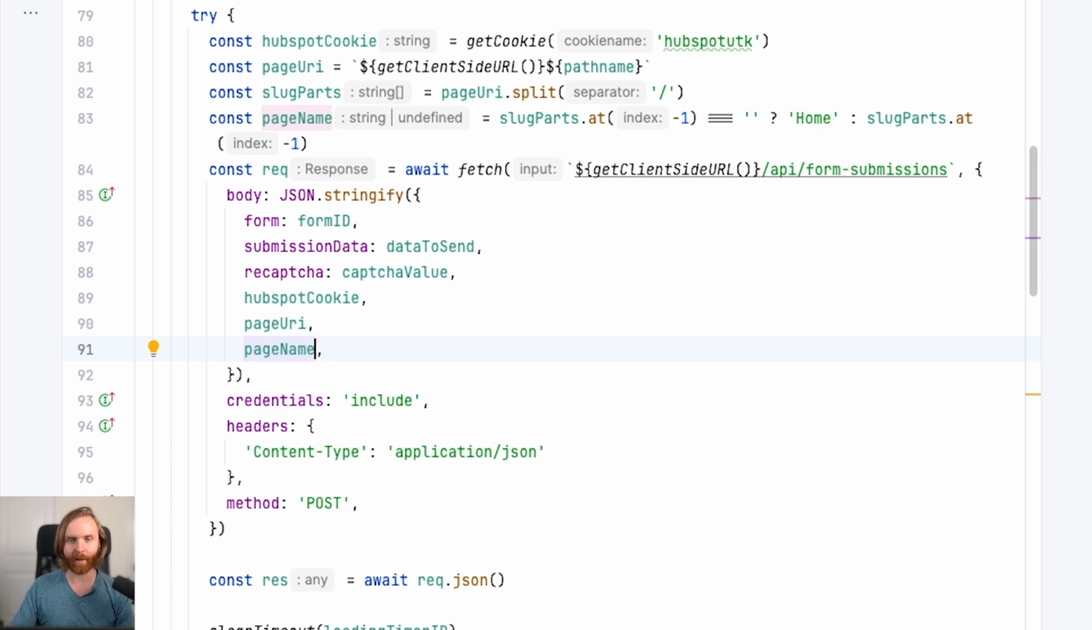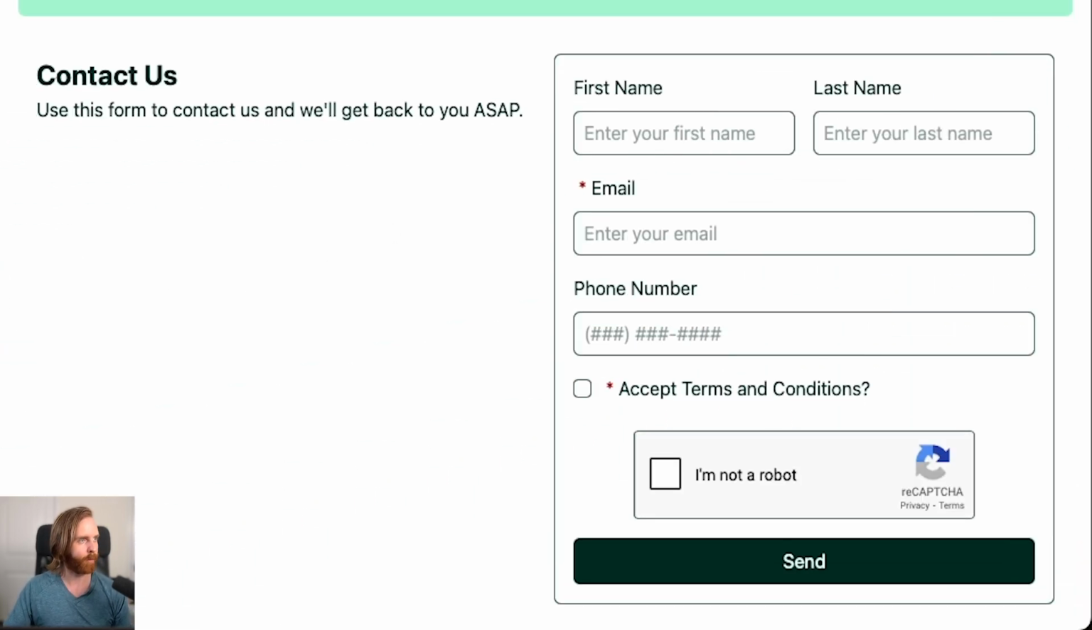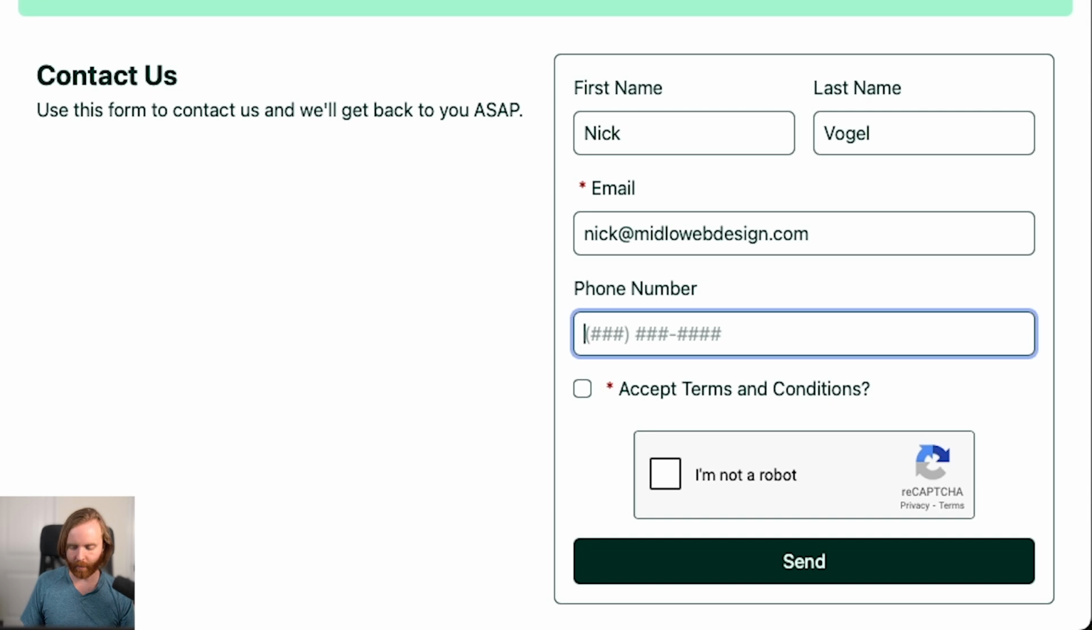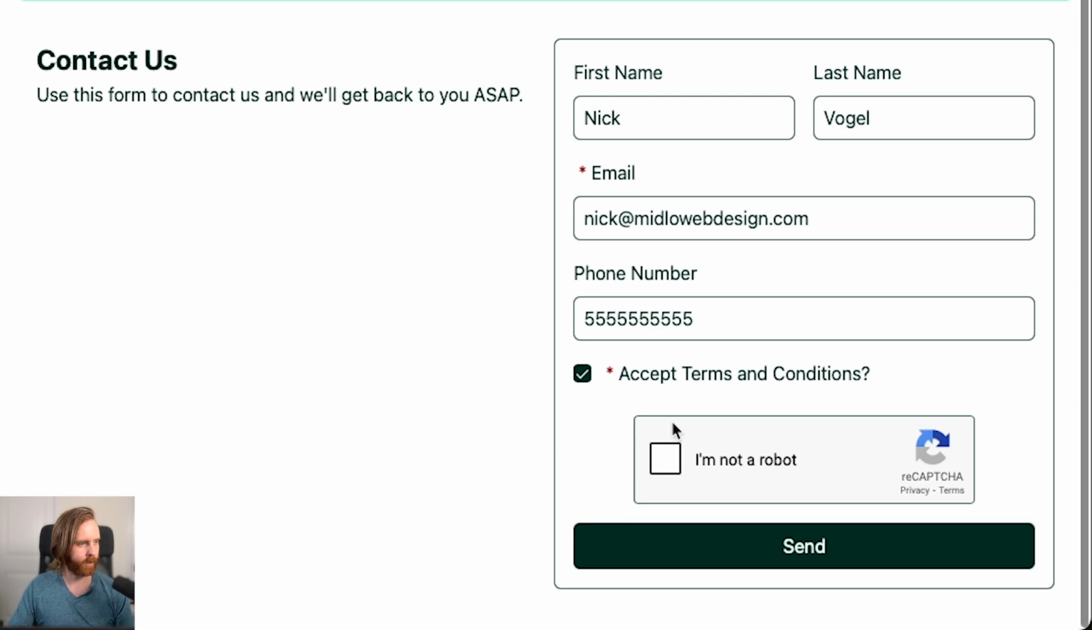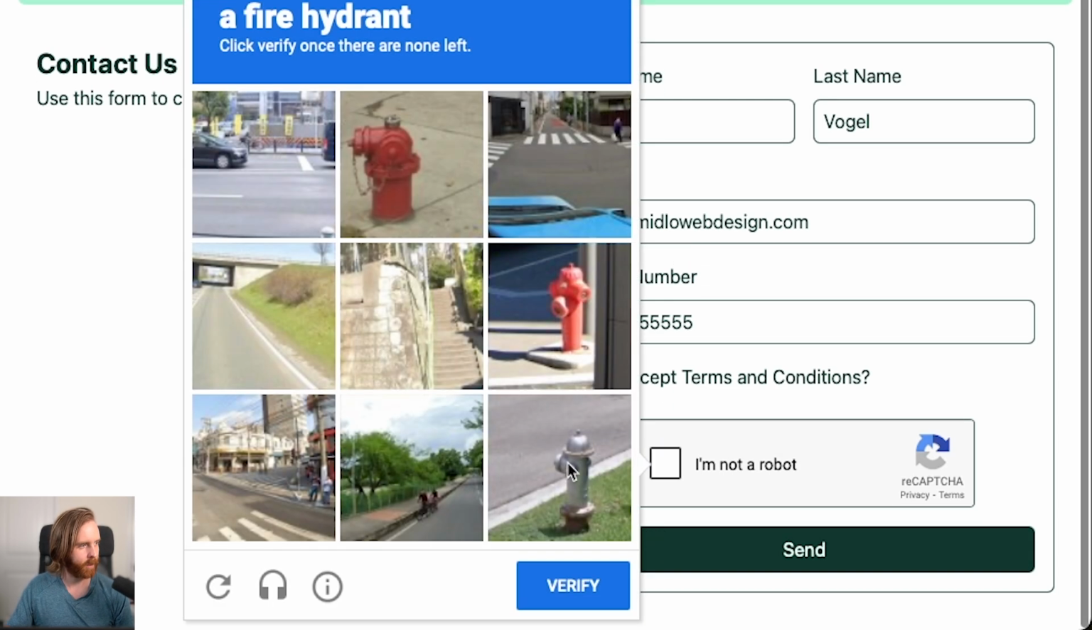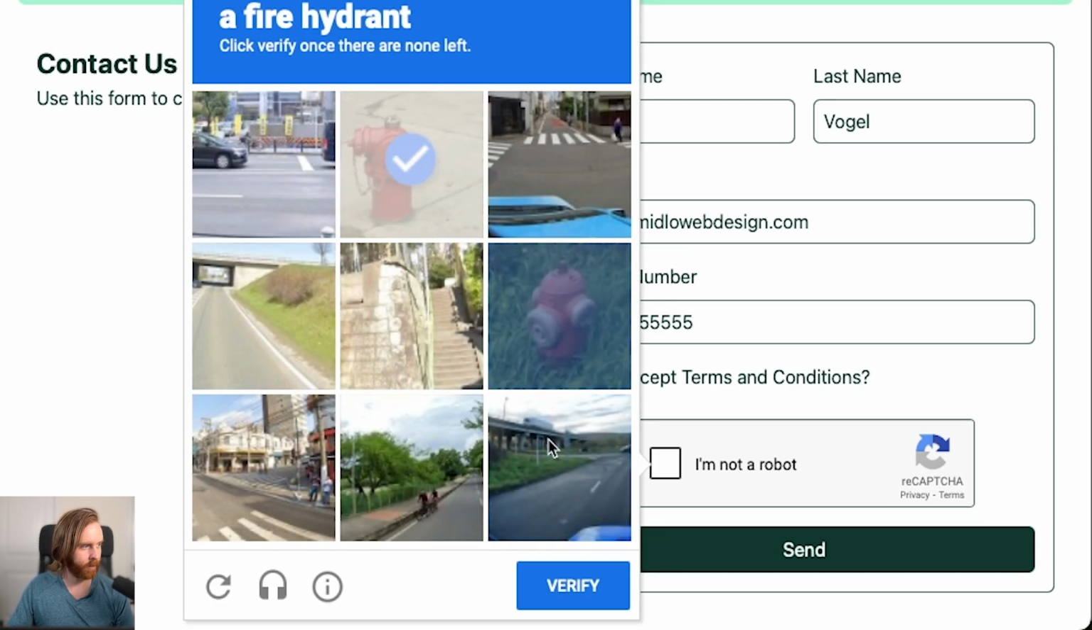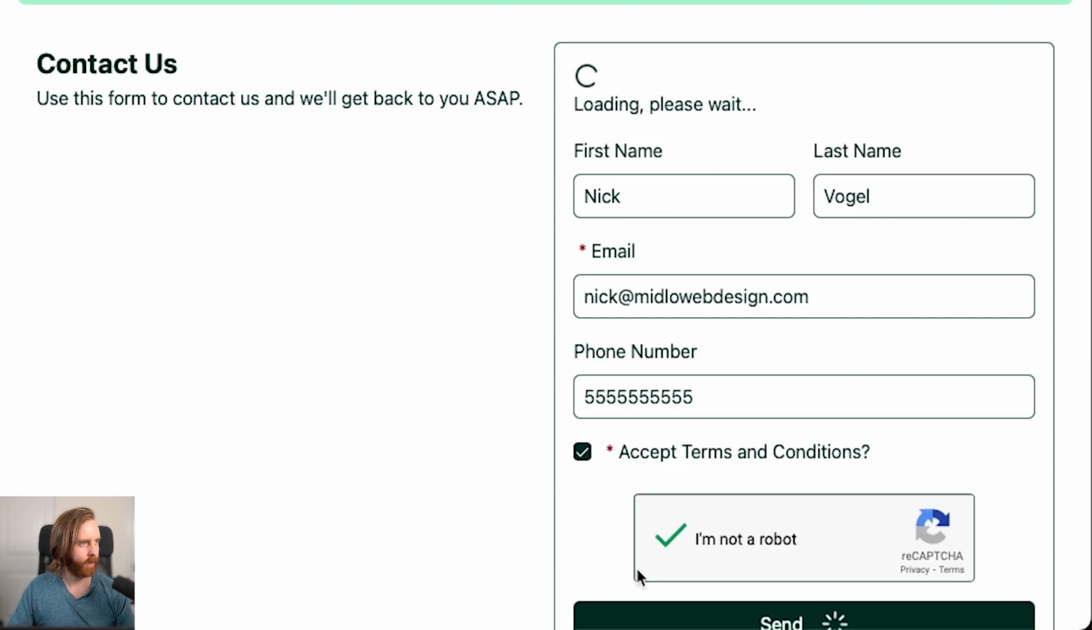Now we can test our form to make sure that we see the information get sent over to HubSpot by filling out the required fields in the form. So for good measure, I will refresh it, and I can add my name, my email address, and then a phone number configured however I want it to be. Then I'll accept the terms and conditions and prove I'm not a robot by selecting fire hydrants, apparently. Lots of them. And then I can hit send and let this load.